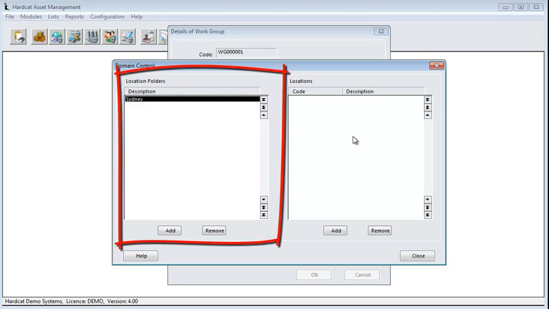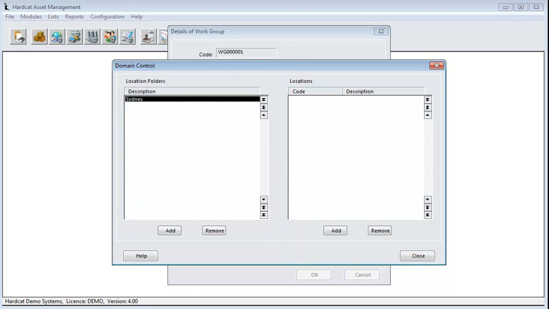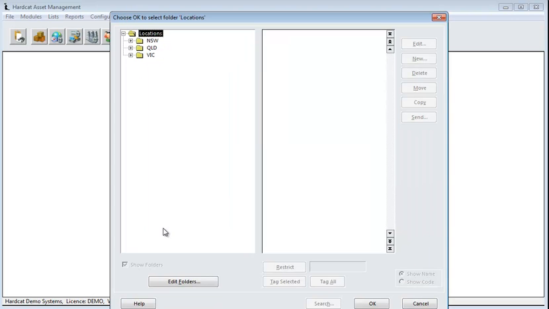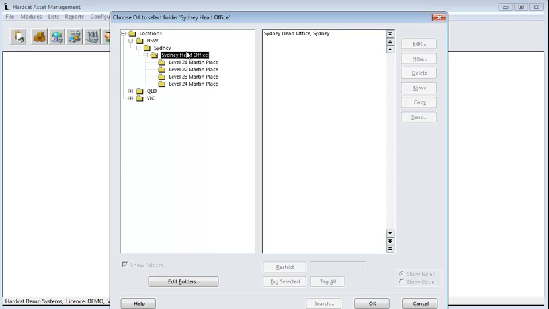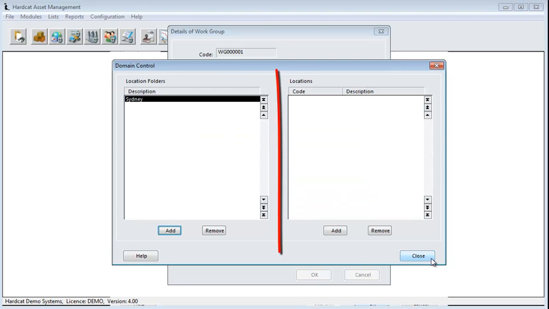First option is to add all entities within a certain folder. Currently, we're looking at the workgroup Sydney, and this Sydney workgroup has all the locations within the Sydney folder added in. So I'll just click the Add button again to give you an idea. Within the New South Wales folder, we have Sydney. Then under Sydney, we have these further subfolders. By clicking the Sydney folder, every single location that's associated with the Sydney head office and the level folders have been associated to this workgroup.